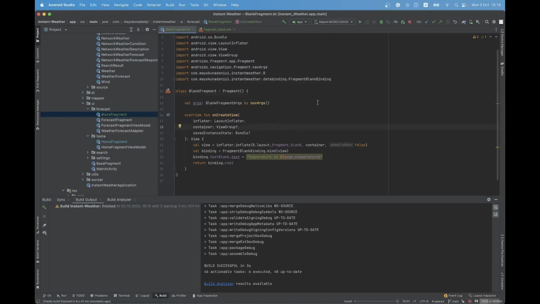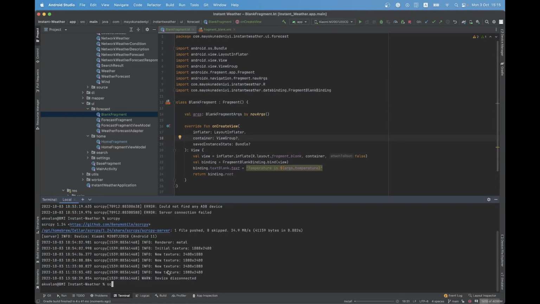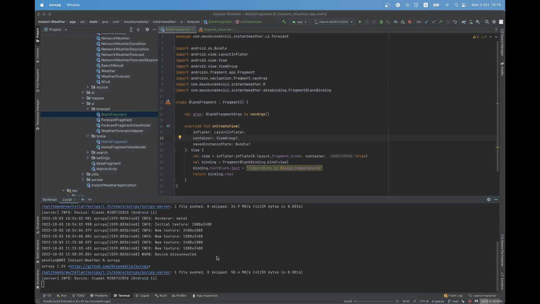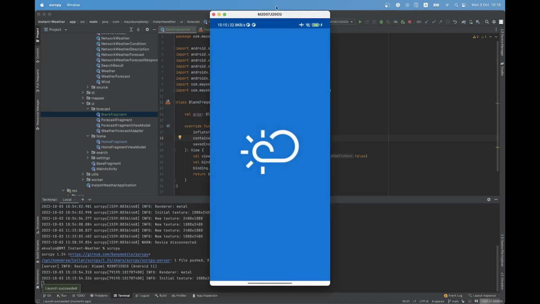Okay, I'm running on my phone because on the emulator I'm having some problems with internet. Maybe it's because of the Wi-Fi, maybe not.